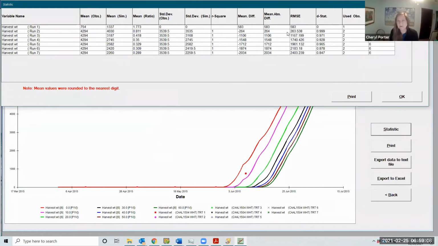So this is where we can look at the minimum root mean square error and see which of these treatments gives us the best estimation of yield.